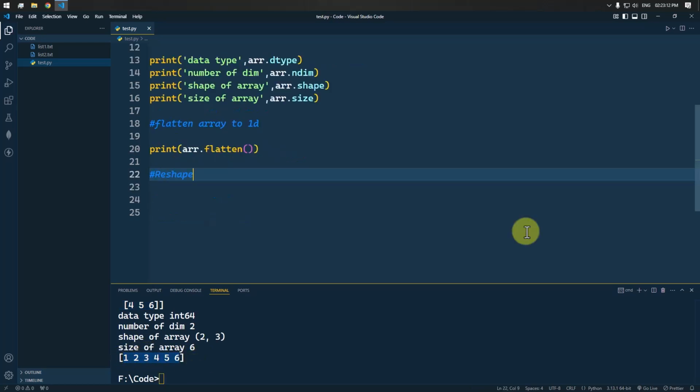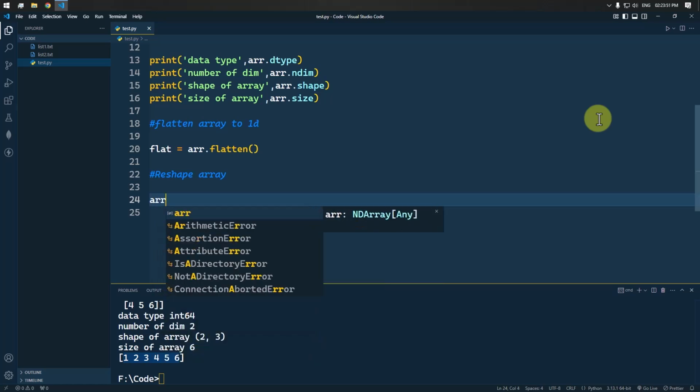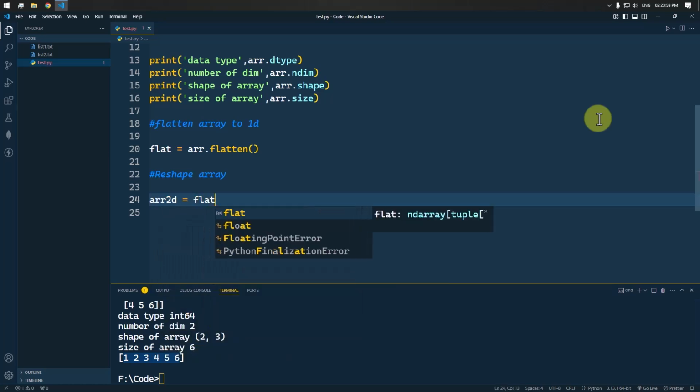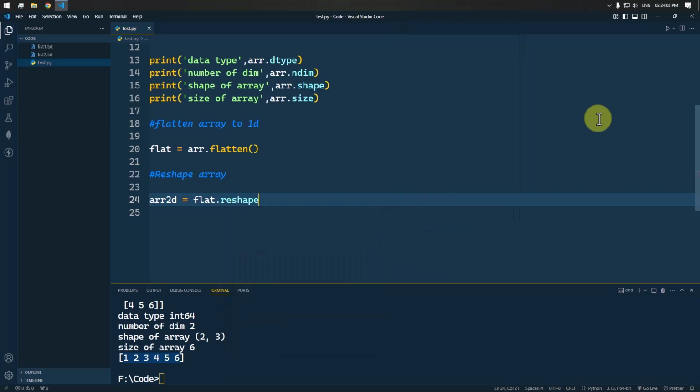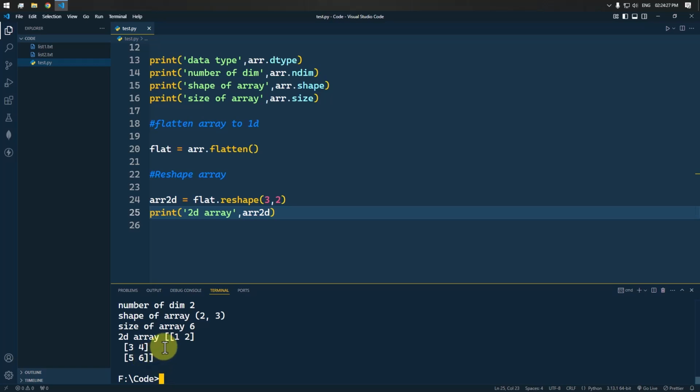We can also reshape our array. Here we have converted the 2D array to a 1D array, so we can store this. The array is converted to one flat array. Now we can reshape this flat array and convert it to any shape. We can convert this to 2D or even 3D. Let's now convert this to 2D. We're gonna create array 2D, take this flattened array, and use the reshape method. The array will have 3 rows and 2 columns. Now if we print this 2D array, here is the array. We have 3 rows and 2 columns.